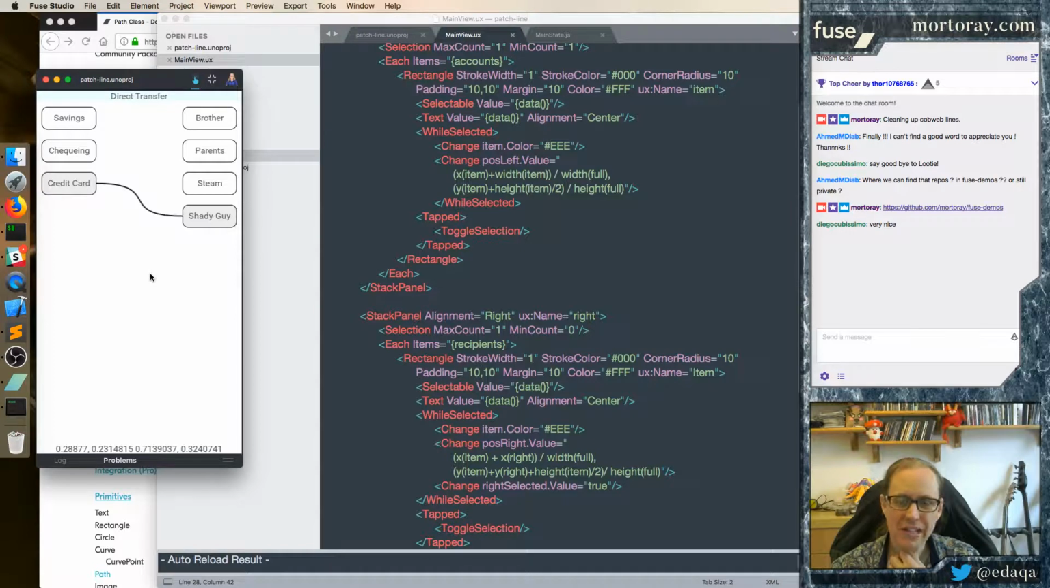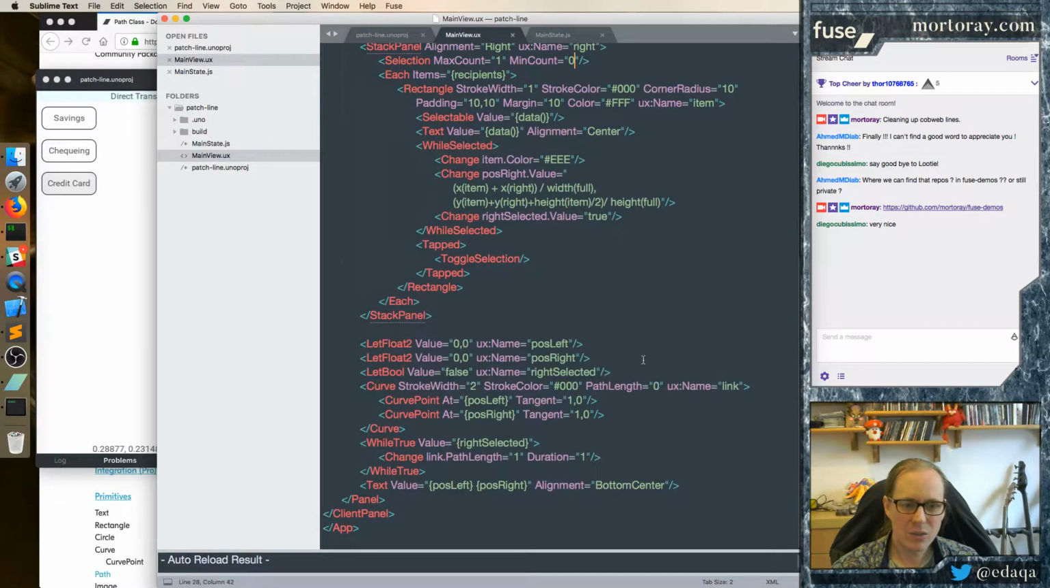So now if we go to Shady Guy, it'll animate again. But if we go away, it throws it away. And that's because we're using these let values, and we're using a change to change them. And this is kind of a problem. This is going to be a little bit difficult to fix, because what we really want is the last one selected. What happens when it's selected? We want to set those values instead of changing them.